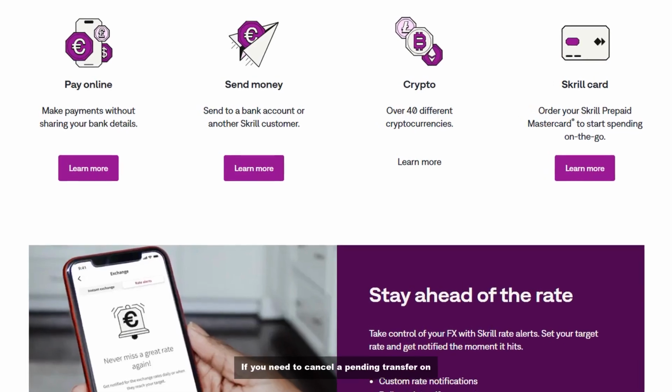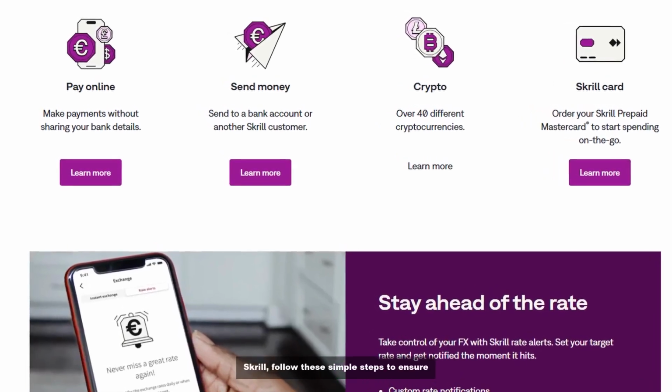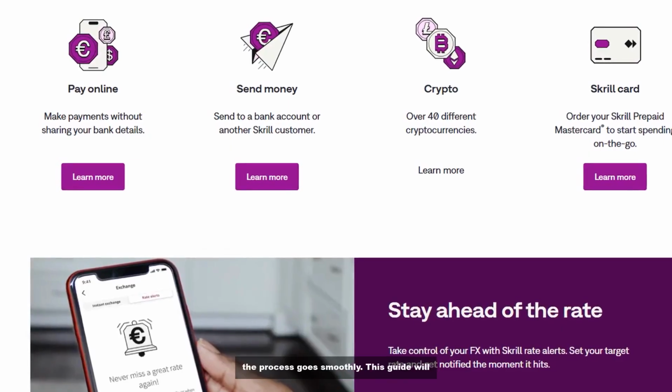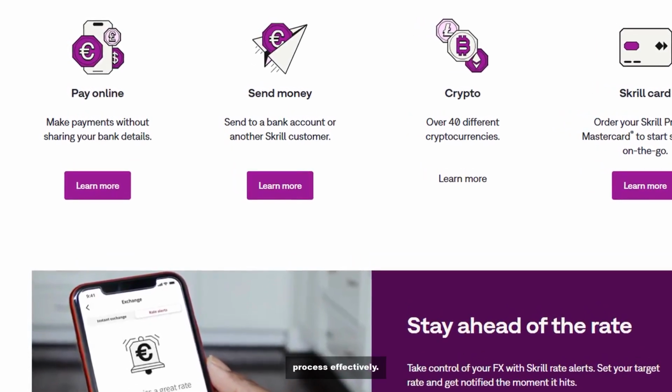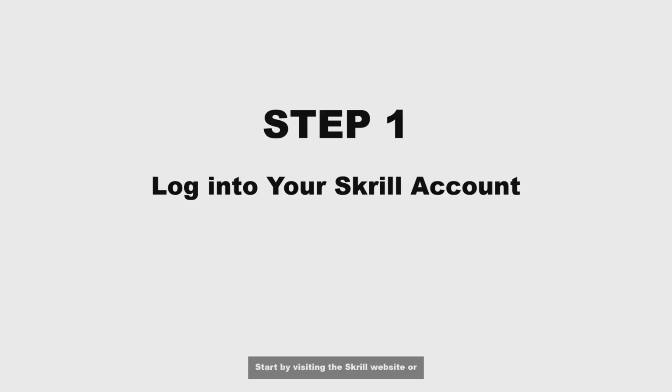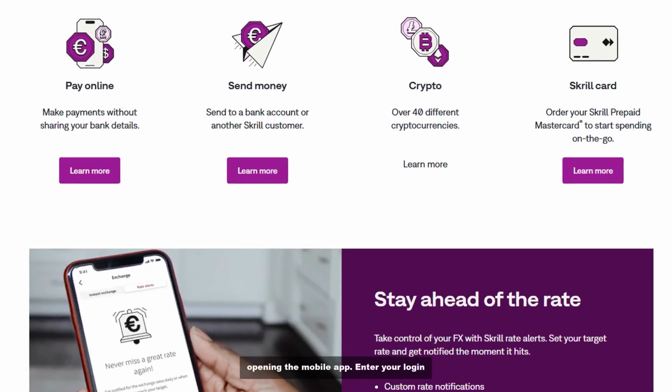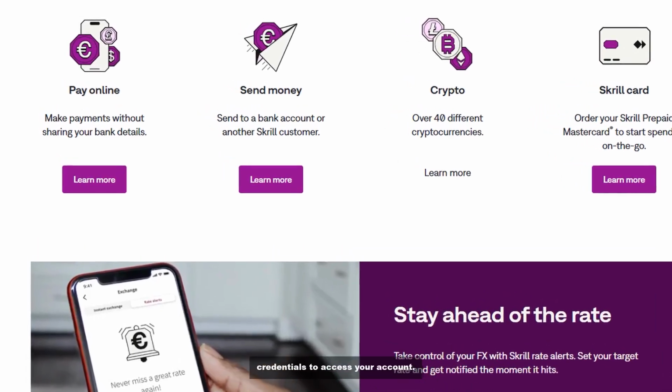If you need to cancel a pending transfer on Skrill, follow these simple steps to ensure the process goes smoothly. This guide will help you navigate through the cancellation process effectively. Step 1. Log into your Skrill account. Start by visiting the Skrill website or opening the mobile app. Enter your login credentials to access your account.